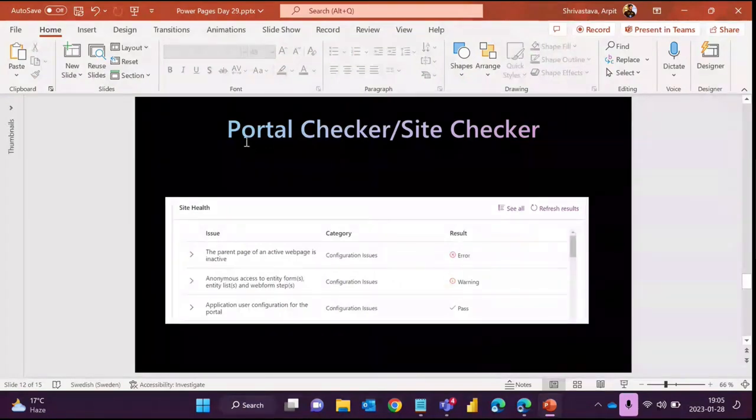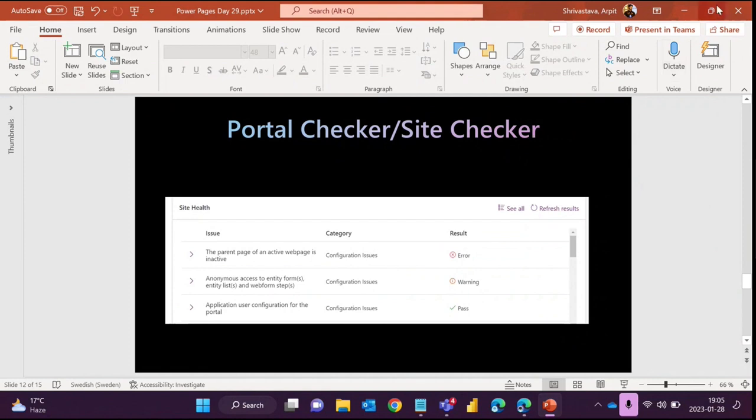Another great feature that we have from the troubleshooting perspective is the portal checker, or the site checker. Both are the same thing. This is interesting because it is a Microsoft-provided tool, and it scans through all the configuration that you have done in your Dataverse or in the portal, and it automatically shows the error messages to you. If any glitches or loopholes are there, it automatically shows the list of all the errors or warnings to you.